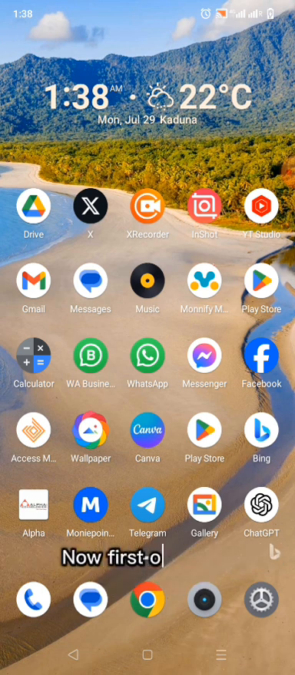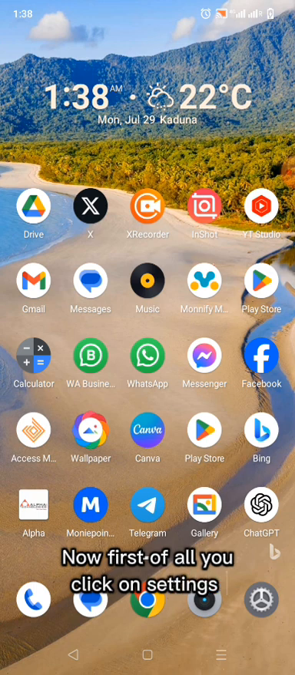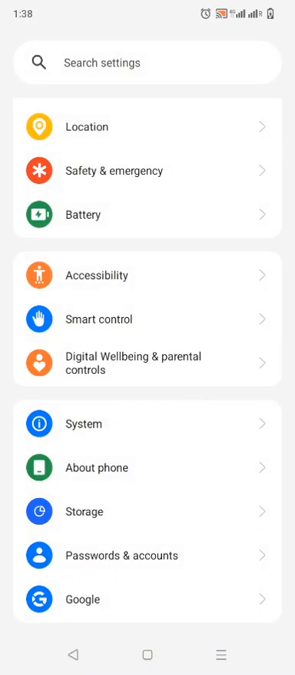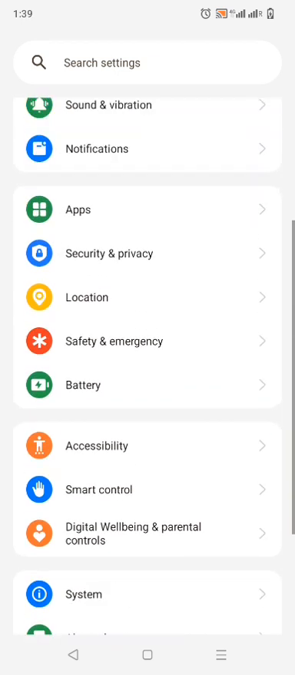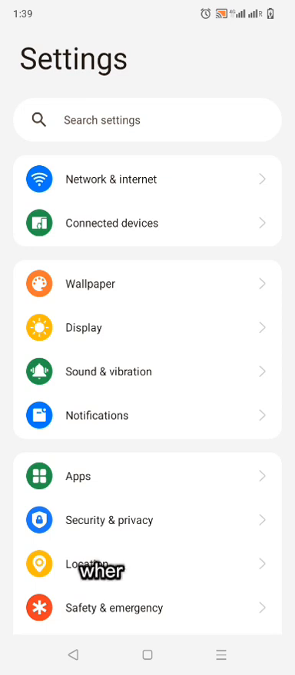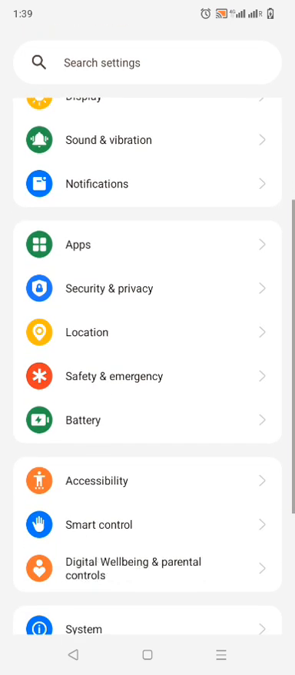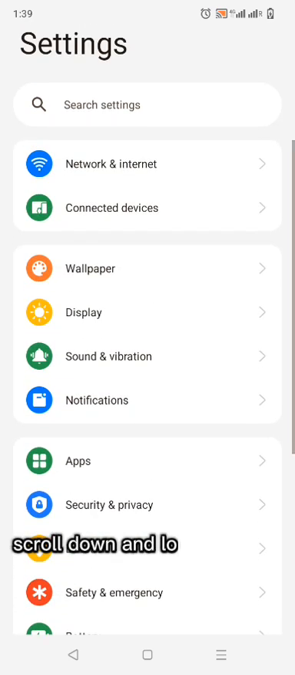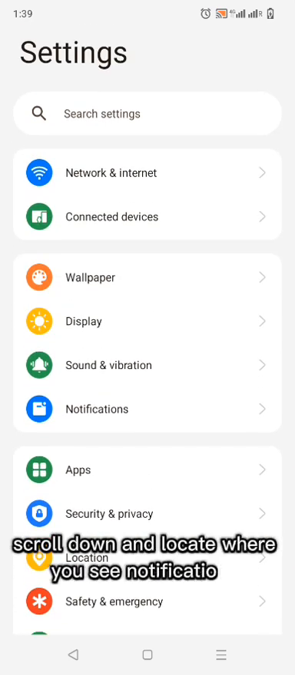Now, first of all, you click on settings, tap on settings, gently scroll and locate where you see, scroll down and locate where you see notifications. Click on it.